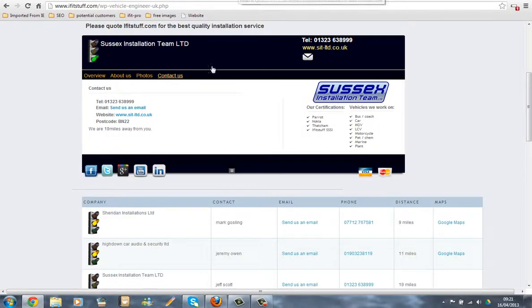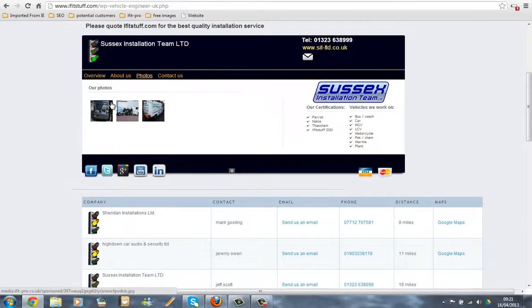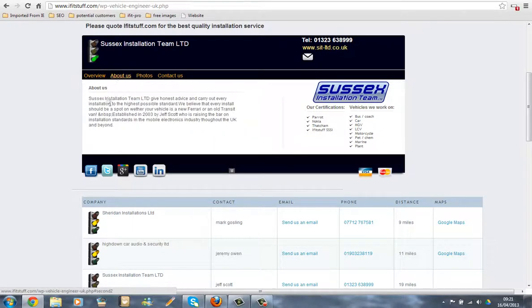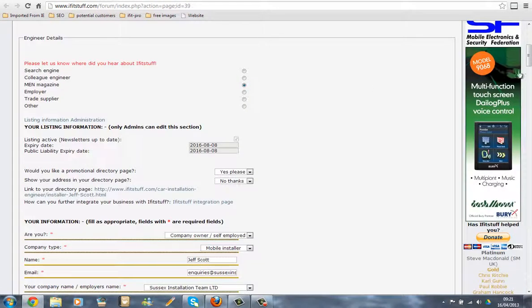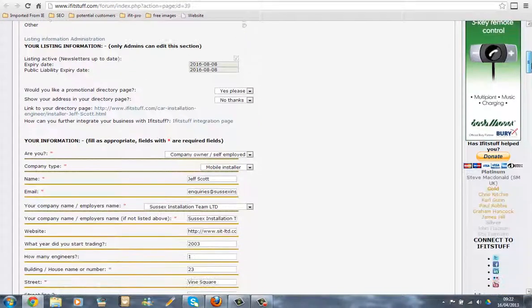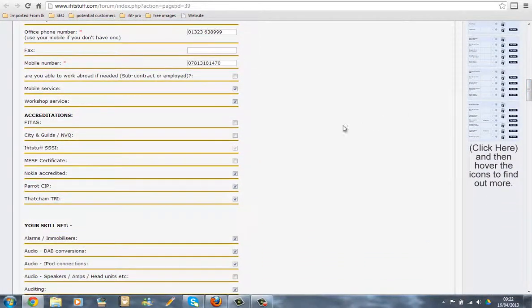Going back to the listing again, if I go to the photos, you can see the photos which I just uploaded using the C panel, and the About Us shows that About Us long section which I filled out in the C panel too. The overview, yeah, is showing the mission statement here. As I was saying, the mobile installation service and workshop service are coming from the skill set and work area here. If I offer a mobile service, tick yes. If I selected a workshop service, tick yes.